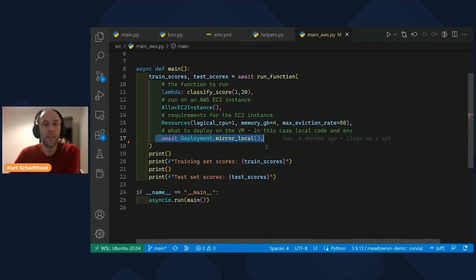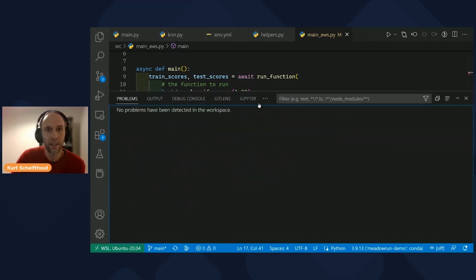And finally, what you need to tell Meadowrun is what you want the remote deployment to look like. And here we're saying, well, I just want to mirror my local environment. And what Meadowrun will do then is look at the environment in which this function is running, which in this case will be a conda environment, figure out what's in it, replicate that on the remote side, and also figure out what the local code is that it needs, and also send that to the remote side. So hopefully by now it's done that.